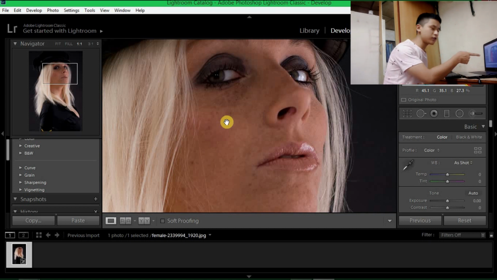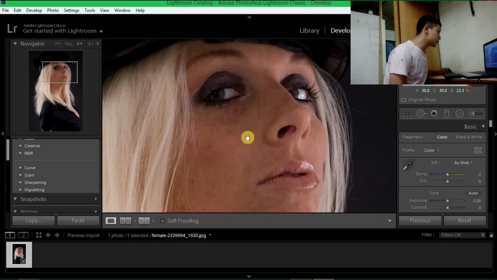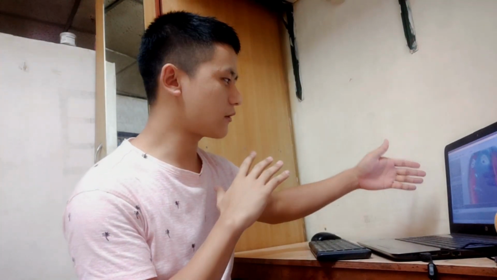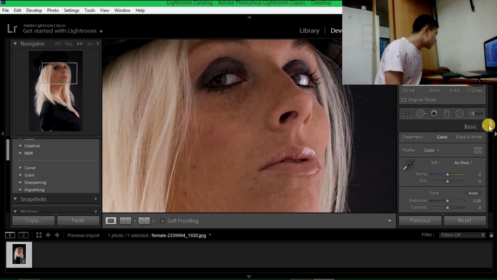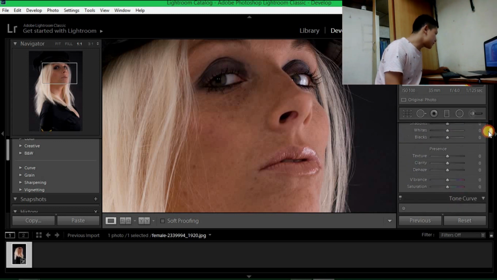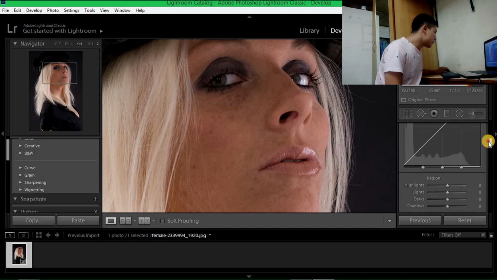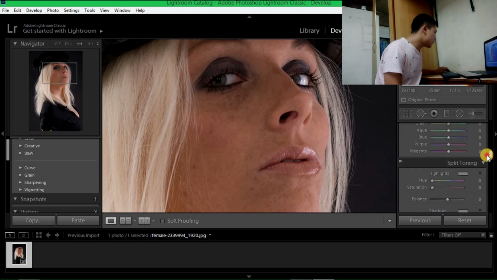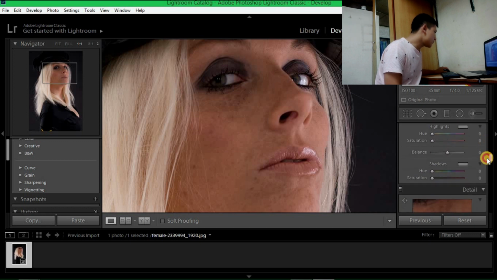If you see this girl, these are freckles, so many freckles on her face, somewhere near the eye especially. So what we need to do is go straight to the right. Let's check this out. You have to scroll this out. All the adjustments are here. Presence, tone, region, color, highlights, split toning.